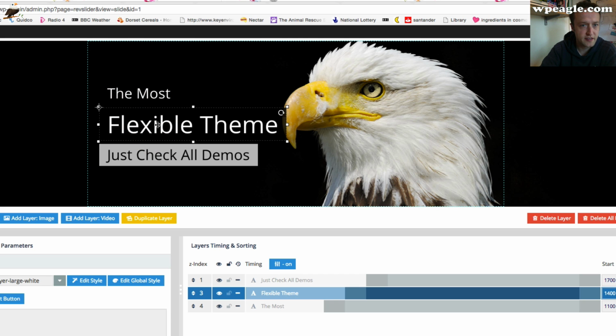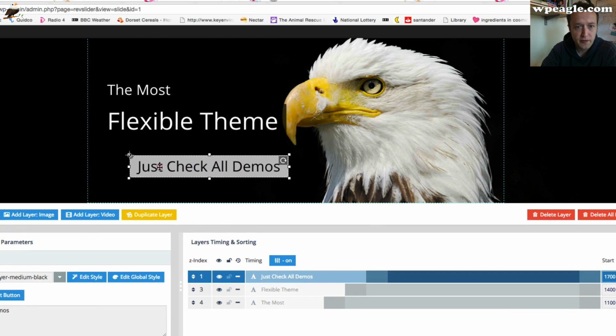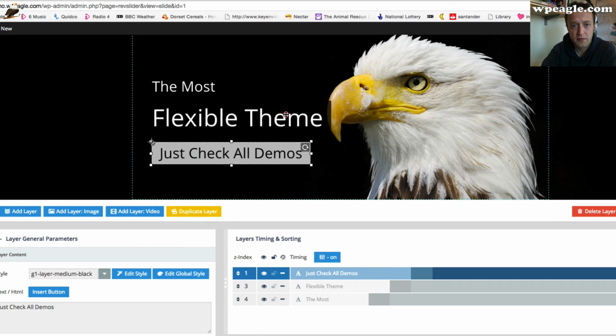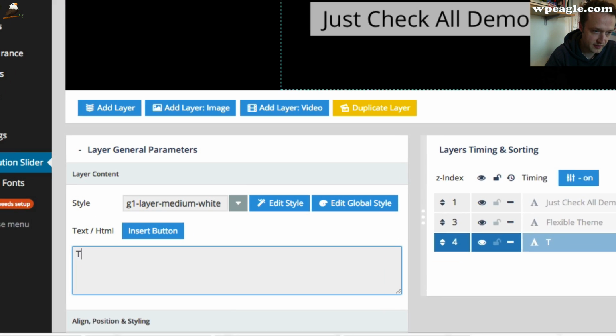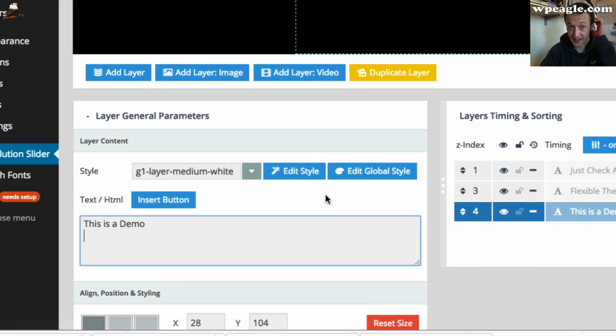And here's some text. So these are just layers, and you can very easily move them around and make them say what you want. So this is a demo. Hang on. This is a demo. There we go. Let's press enter there.